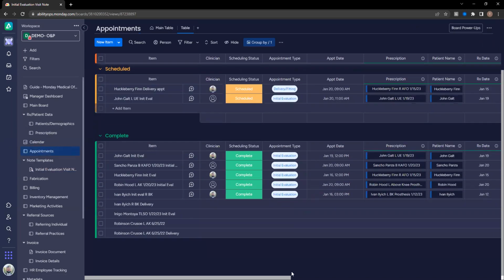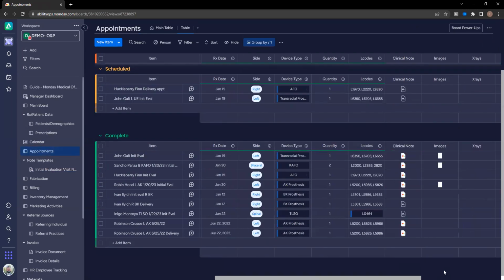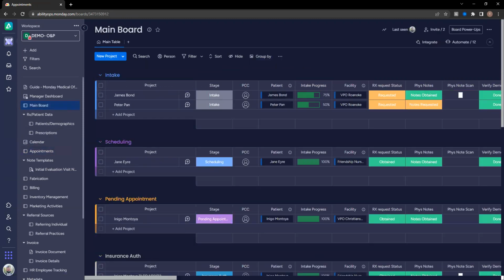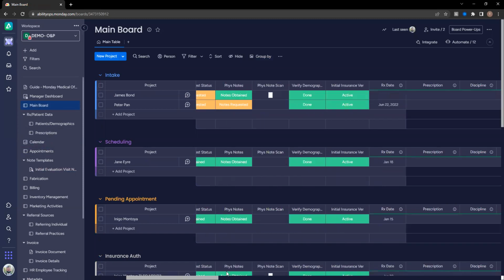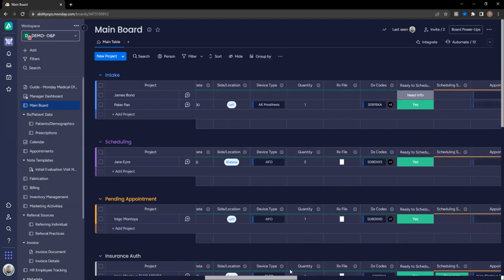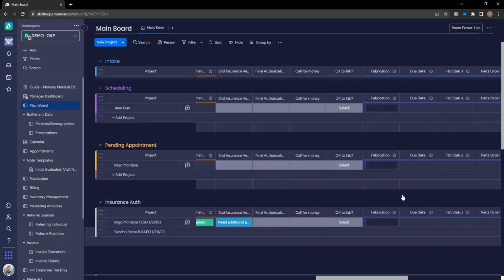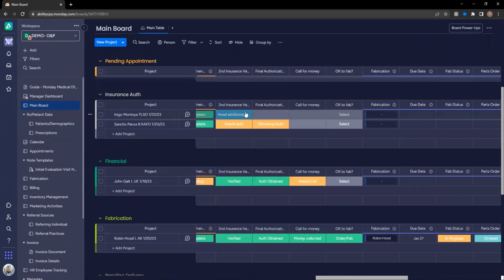Okay, so the appointment's complete. We upload the note, any images they took, maybe any x-rays the patient has, and in this field, since the brace or the prosthesis is going to need to be built, a work order. That brings us back out to the main board. Now we've gone through that progression we talked about. We've got the intake, we've had the evaluation appointment. Now we need to get insurance to say okay, right? So we do the second insurance verification, get the authorization, and call for money.